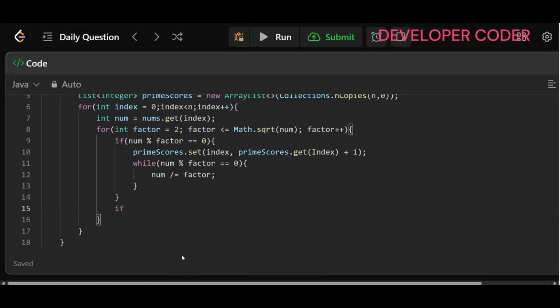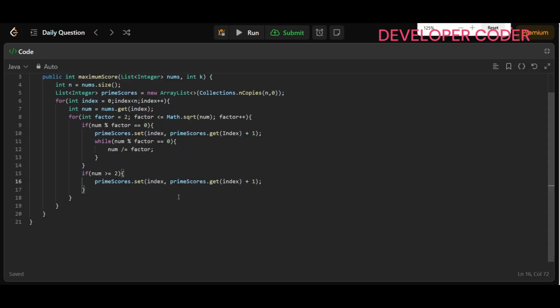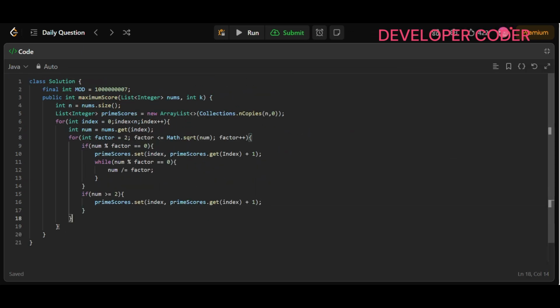Okay, number is greater than equal to 2, right? So here, if num is greater than equal to 2, okay, then here you have to write prime scores.set, okay, index, and here prime scores.get index plus 1. Okay, this is done. All right, so this is done here, and this ends here. Okay, so this is very simple loop, right?